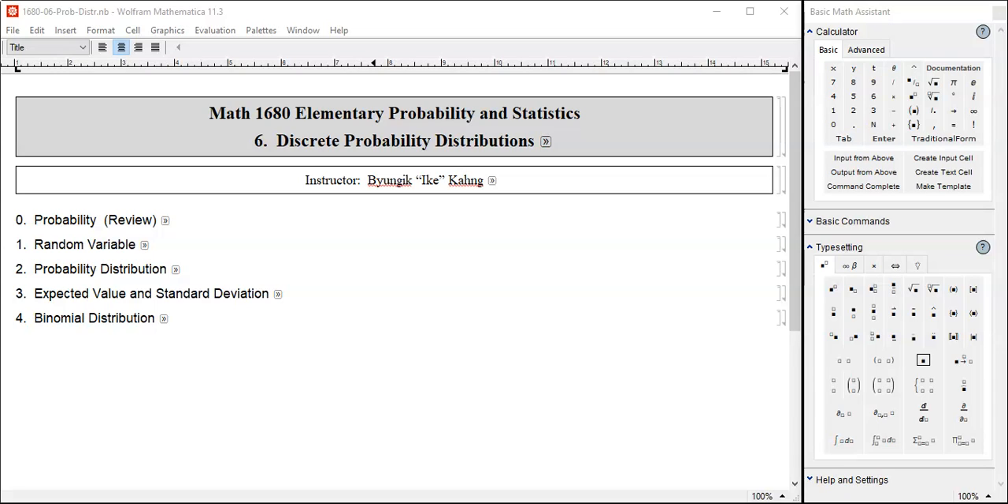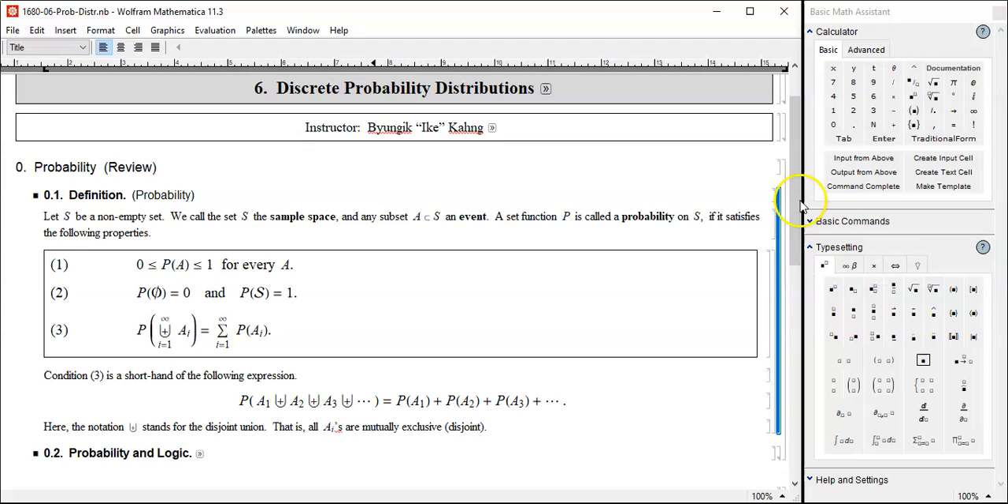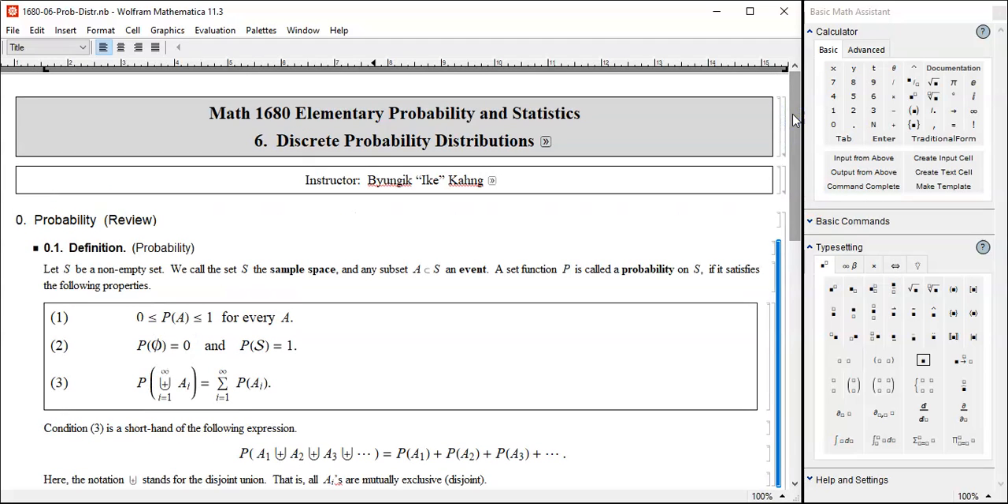Hello students, let us begin Module 6, Discrete Probability Distributions. Before anything, let's have some review. And this review is about Module 4 materials. Here's a definition of the probability.